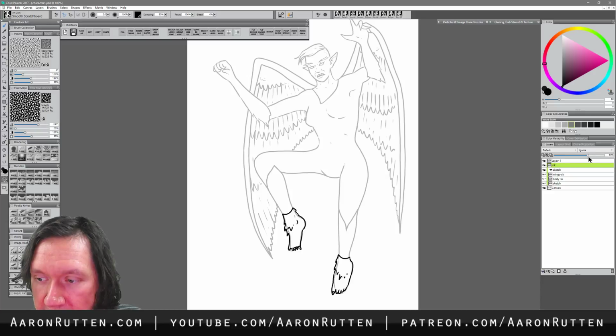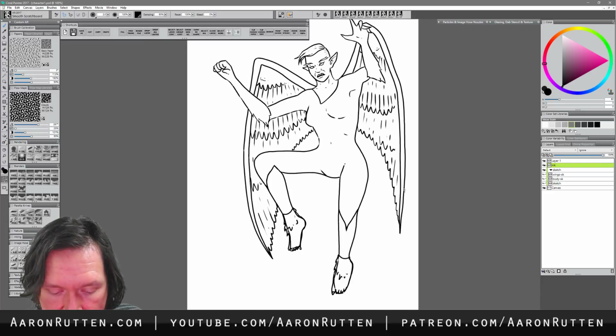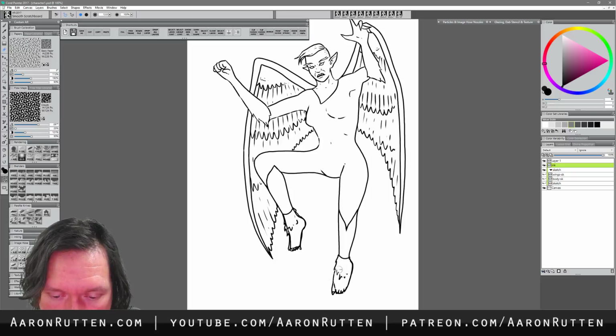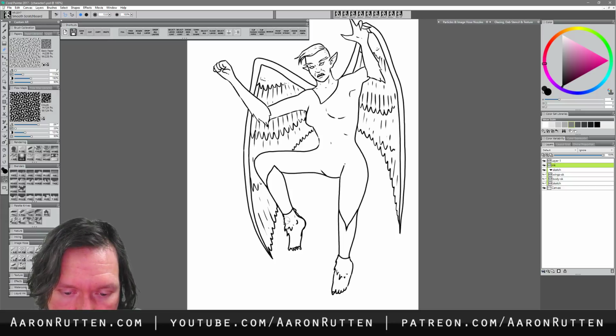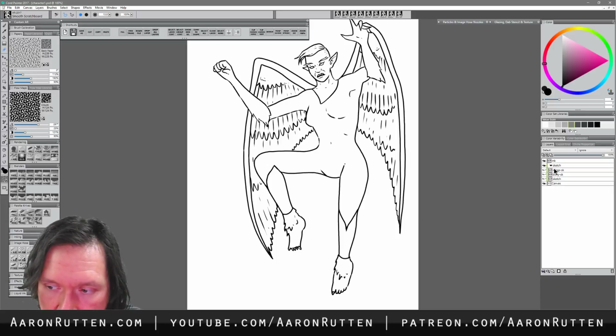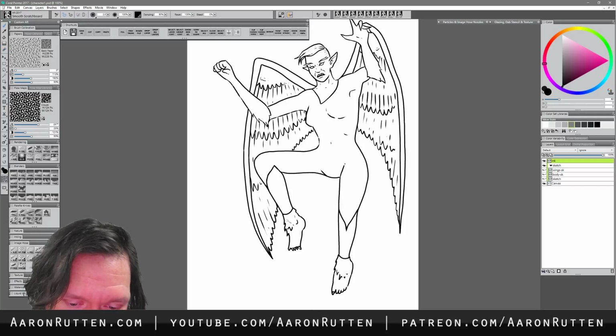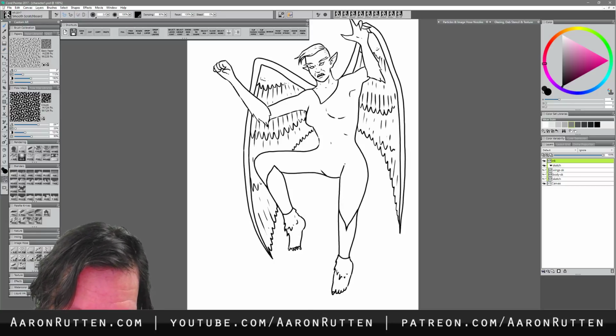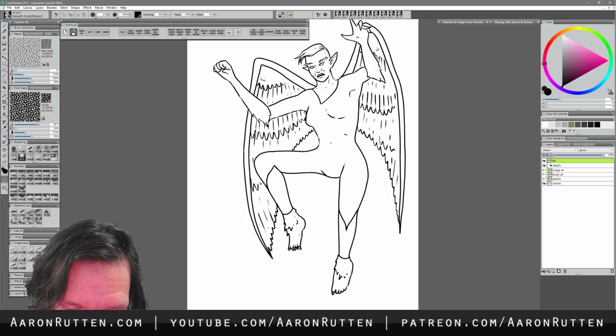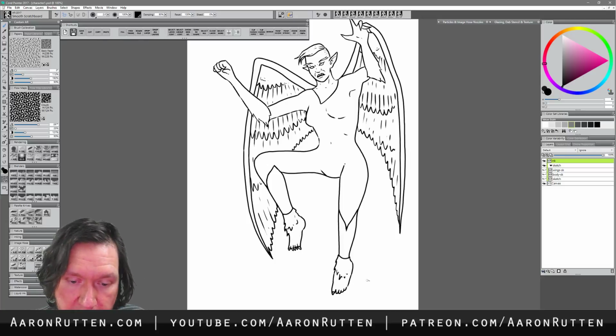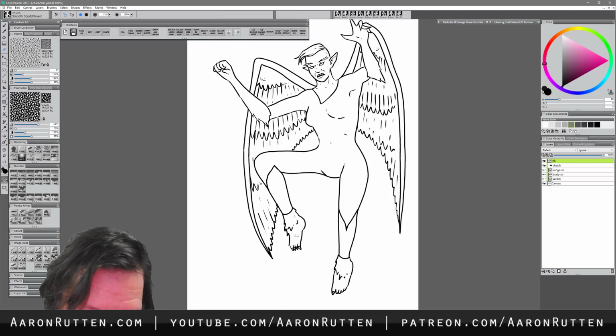Okay, I did that on a separate layer so that I didn't have to worry about messing up what I had already. I'll just erase that extra stuff there. Yeah, the hairy wolf feet help. Thank you, Mary, for the wolf feet that are hairy. Me being picky about the feet now.